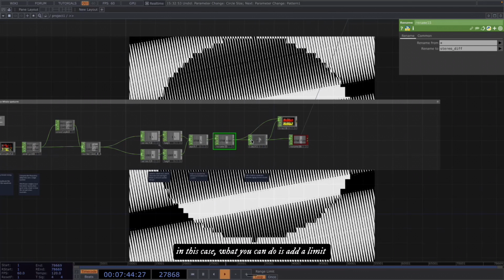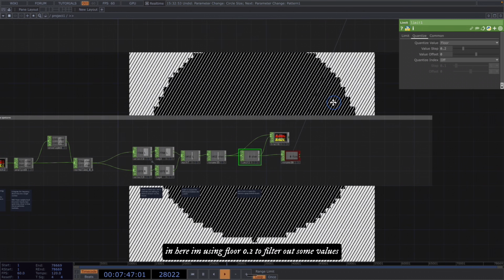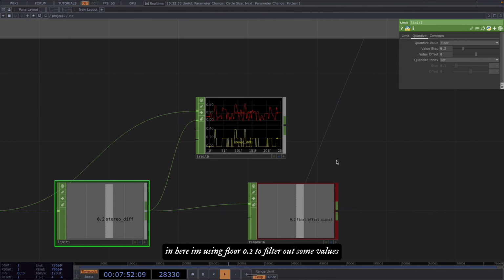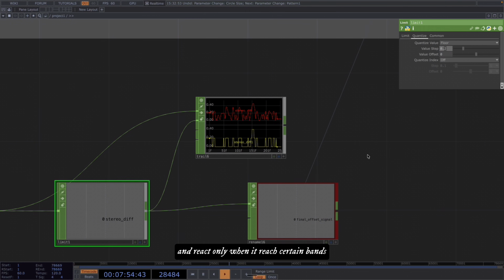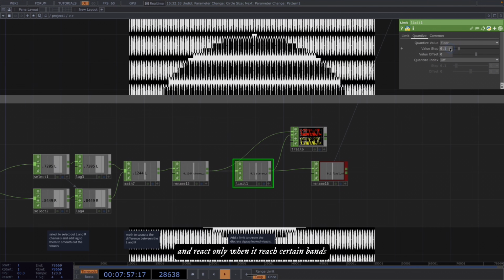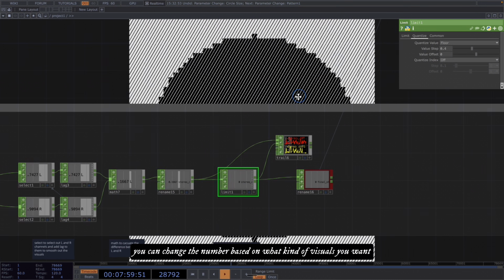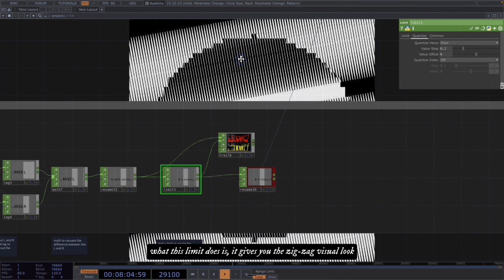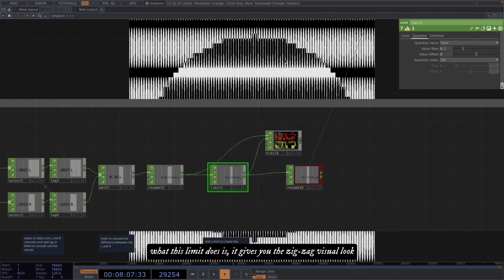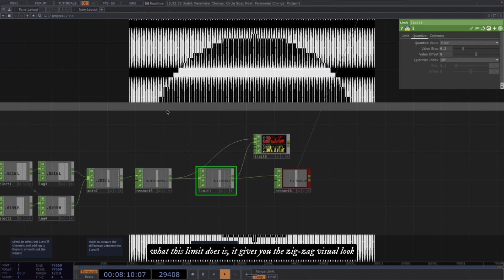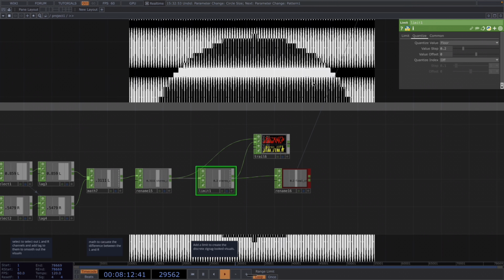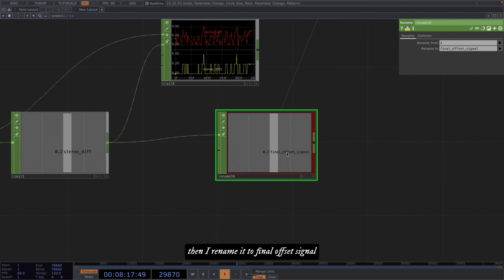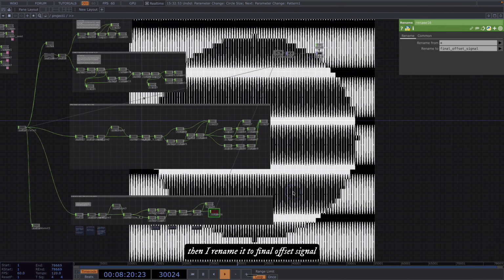In this case, what you can do is add a limit. In here, I'm using floor 0.2 to filter out some values, and it reacts only when it reaches certain bands. And then you can change the number based on what kind of visuals you want, how reactive you want it to be. What this limit does is it gives you the zigzag visual look. Then I rename it to final offset signal.